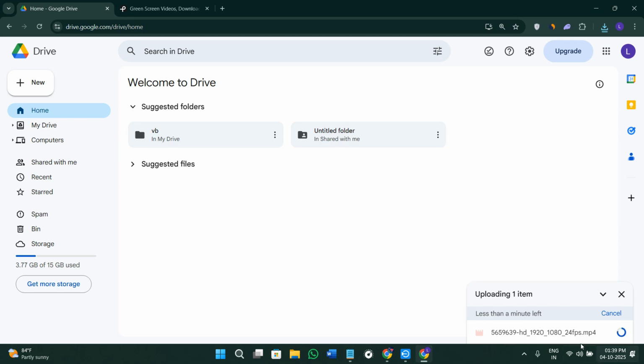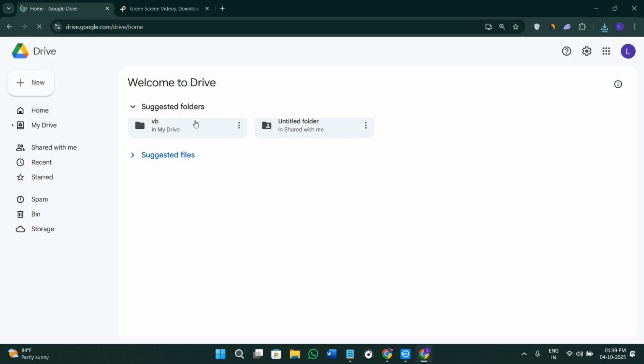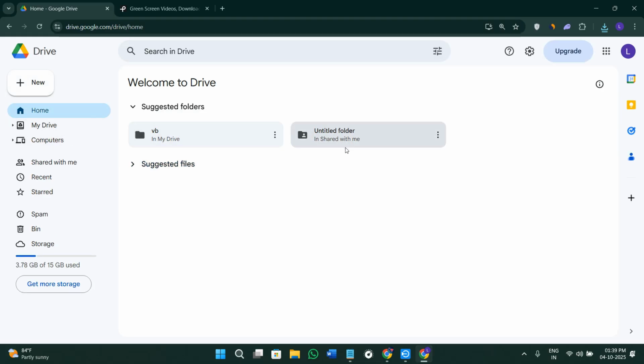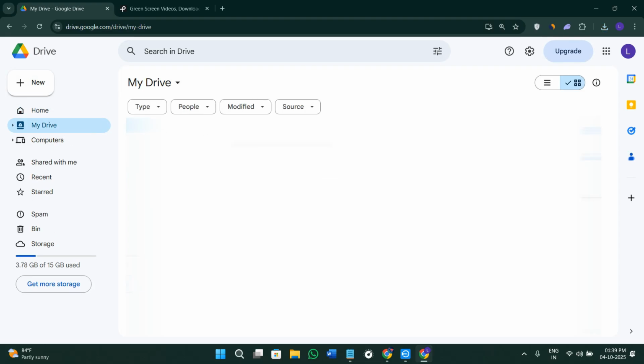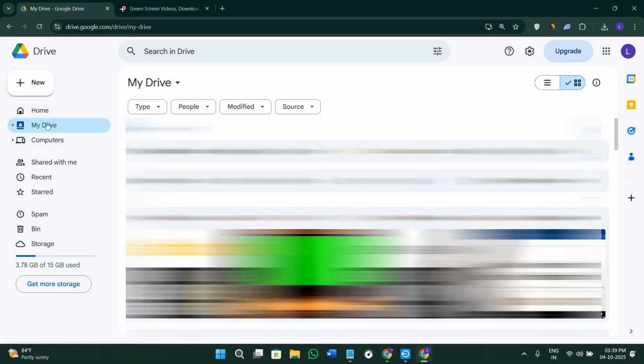Then wait for some time until this particular section shows you a green check. Once it shows you a green check just like so, it simply means that you have successfully uploaded your video in your Google Drive. Now, if I refresh this page in order to show it to you, you can see for yourself that this is the video that we have uploaded over here. You can check it by clicking on the My Drive option.